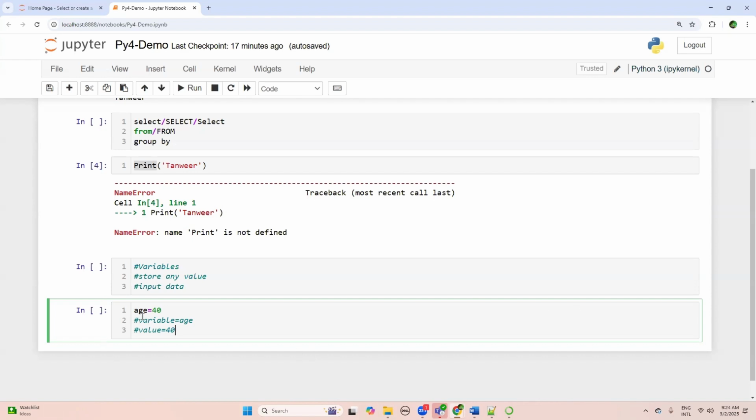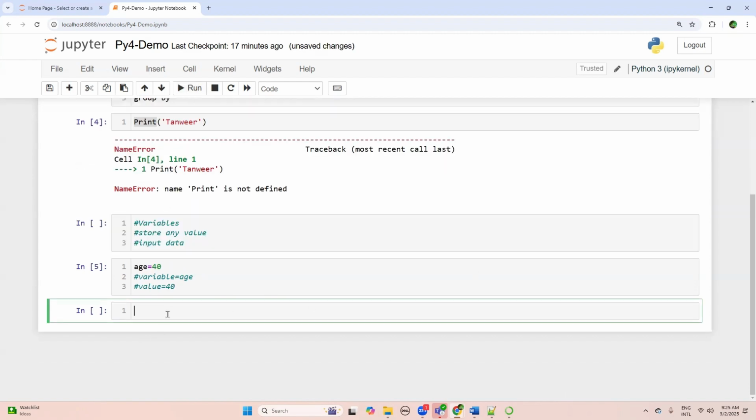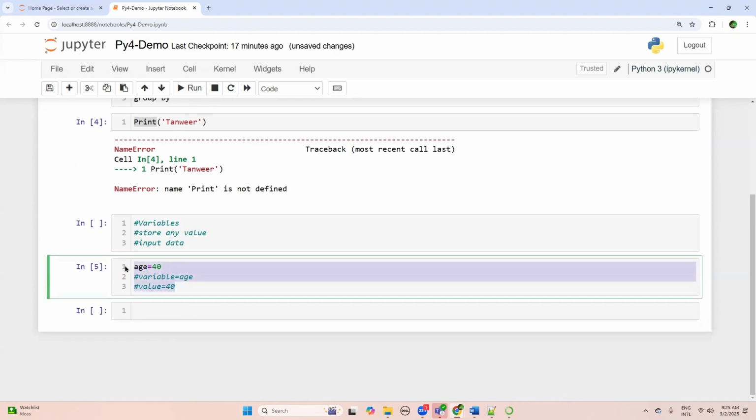Okay, thank you. So here, the variable is age and the value is 40. Now I'm running it. Why am I not getting any output? I executed it, but there's no output. Why? Because there is no print command, I think. Good. Here we have just stored the value.